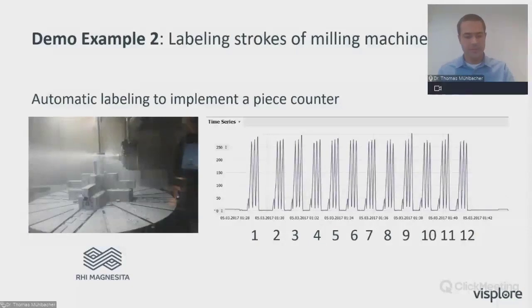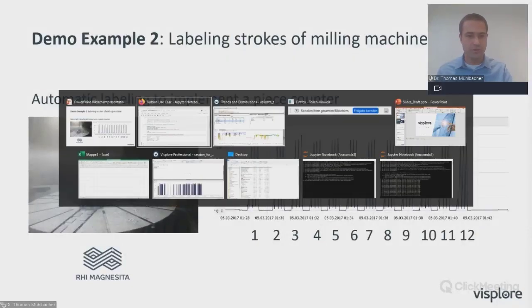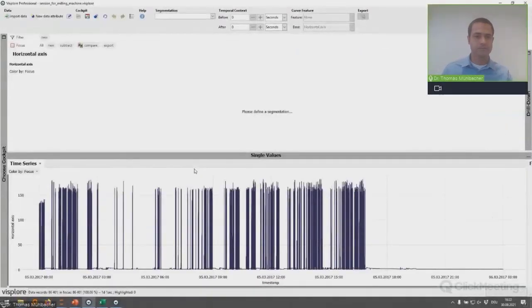Okay, and with this, I also switch to Visplore. One day of process data has already been imported to Visplore directly from the process historian. In this case, this is Osisoft Pi. You're looking at the cockpit called Pattern Search and Distribution, which is a feature of Visplore Professional.